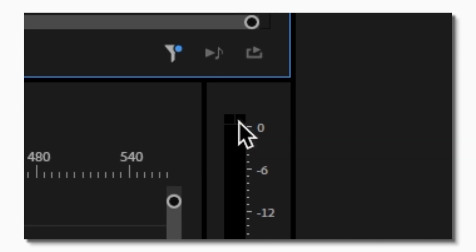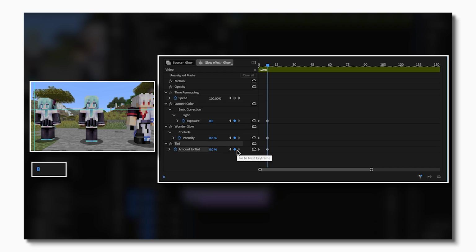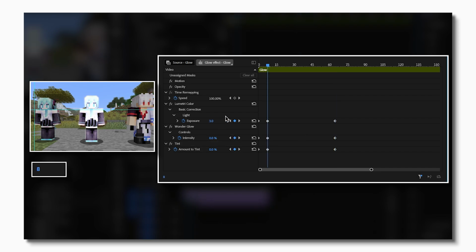To view only the keyframes, click the filter icon and select the second option. Now, looking at the timeline, we move forward 8 frames and mark the frames. Then move forward to frame 65 and mark those frames as well. Now let's go back to the intermediate frame and set the exposure to 3. Increase the intensity to 100% and set the ink amount to 100%.